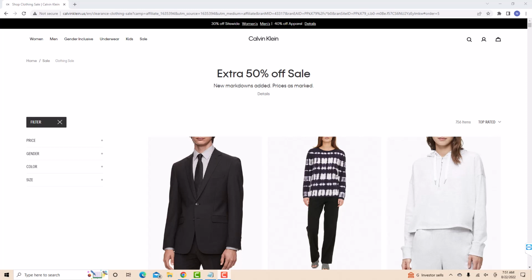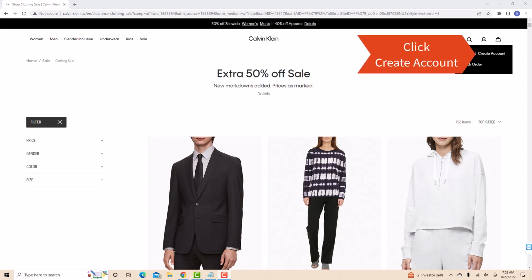Once you click on our link, you will be directed to this page. At the upper right part, you will see a profile icon. Click on the profile icon. On the drop-down list, you will see an option for Create Account. Click on Create Account.